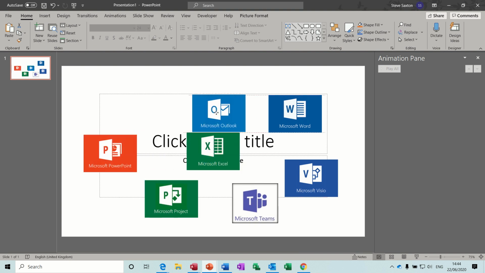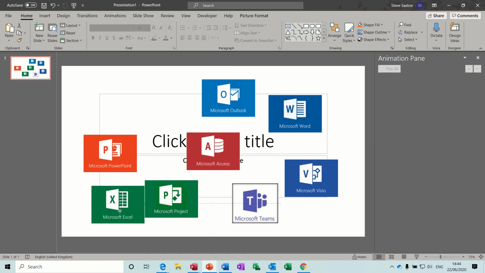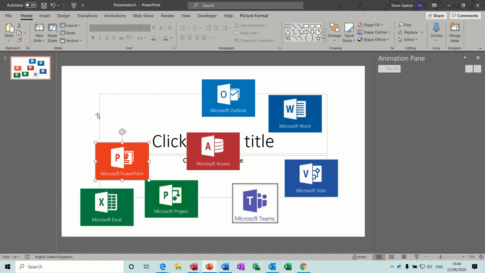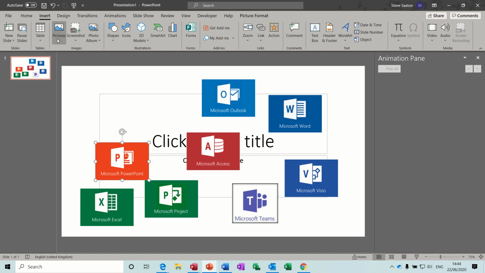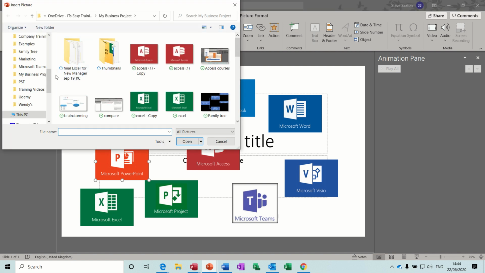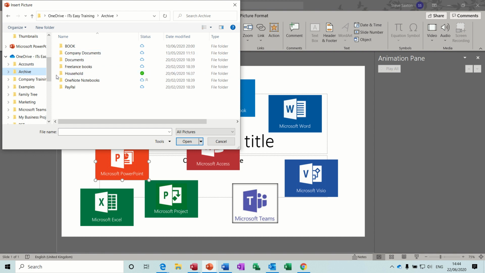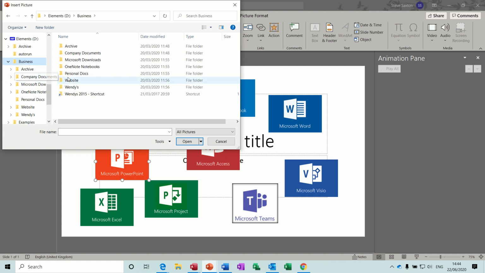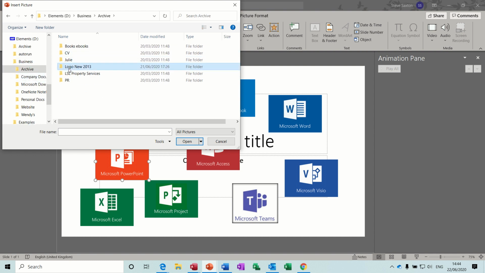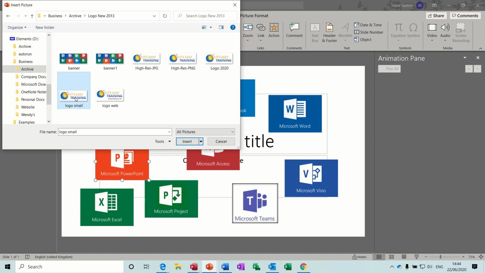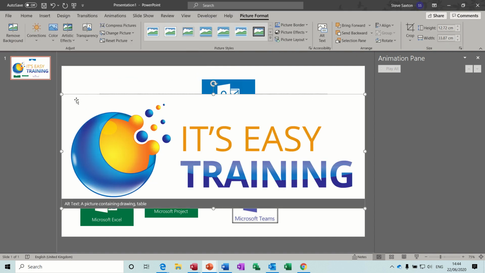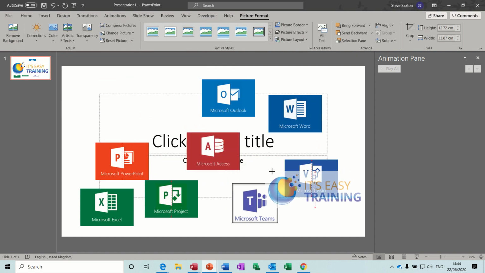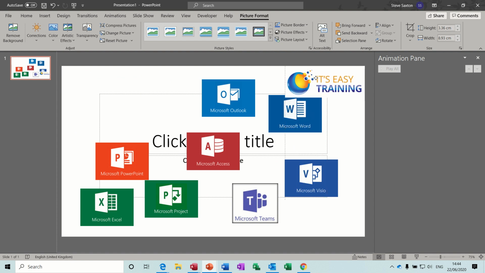And then what I also need is my logo, which I haven't actually got here at the minute, but if I just insert that as well, pictures, this device, and go into, where is it, business, archive, logos, and that one I'll do. And that's huge, so I'll just make that a lot smaller than that. So these are the objects I want.